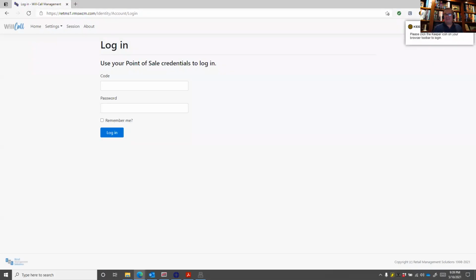And for my final demonstration, I am excited to show you and announce the release of WillCall by RMS. This is our new WillCall management application. It is a web-based, browser-based application. We will give you a URL, and then you use your Star Plus credentials to log in at this screen.